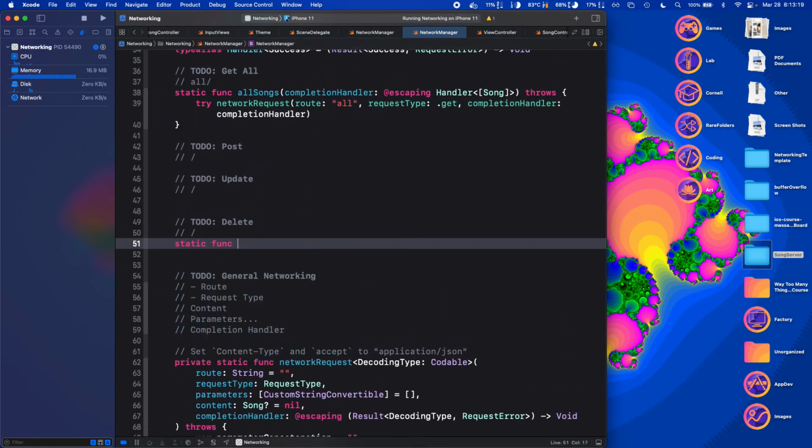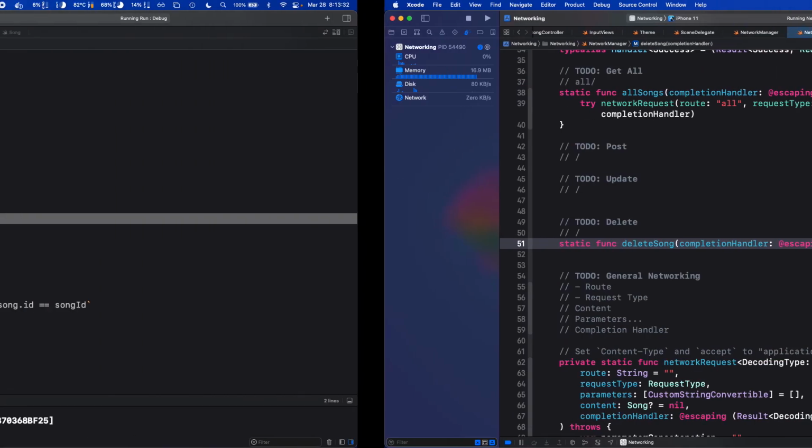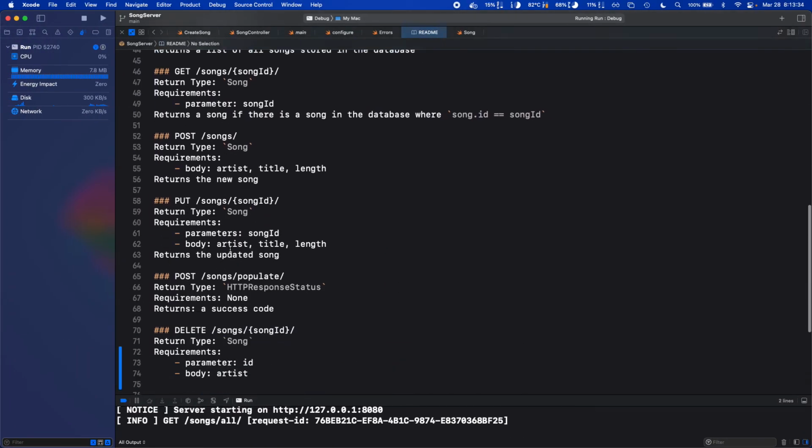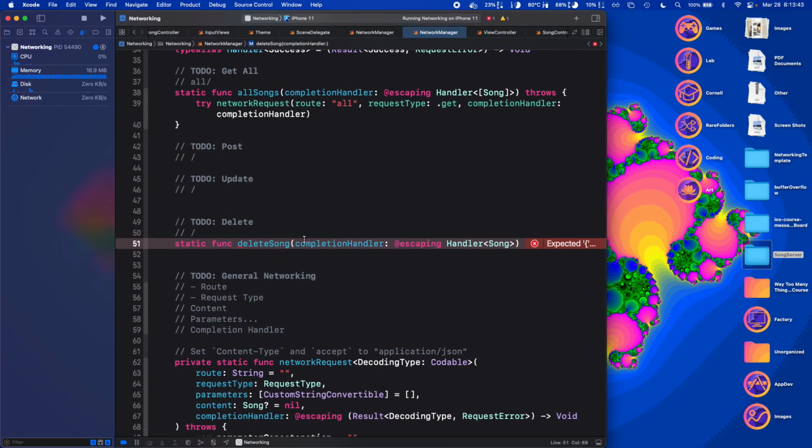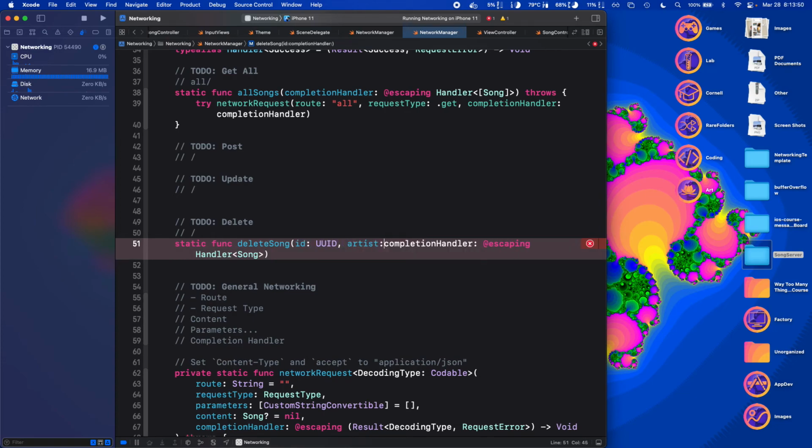So let's create another function called delete song. And again, I'm going to need a completion handler, which is going to be an escaping handler. And this is going to return a song, and we know that it returns a song because of the API specification. So if I go to delete, return type is a song. We also know that it needs an ID in the parameter and an artist in the body. So I will put those as arguments. So ID is a UUID, and artist is a string.